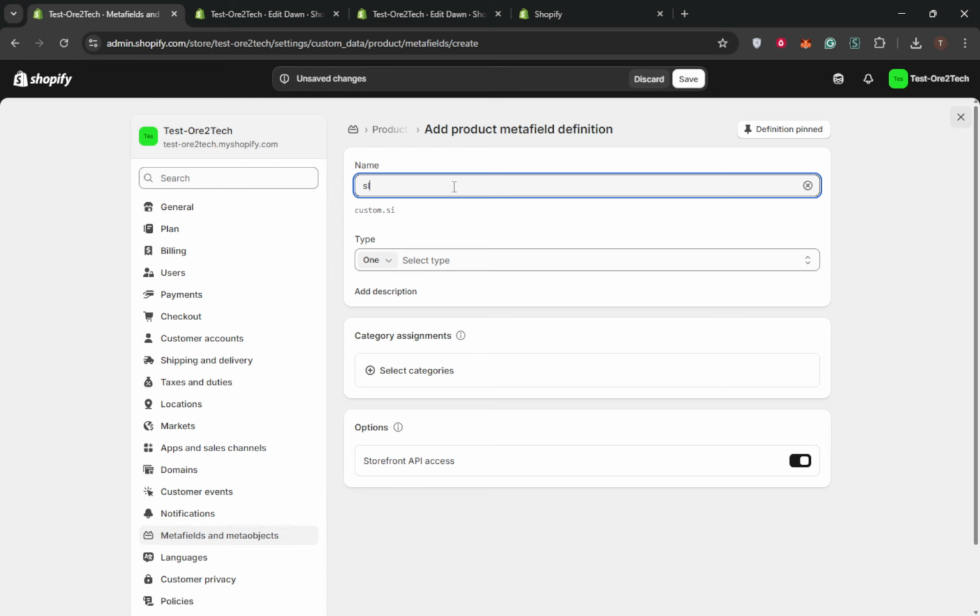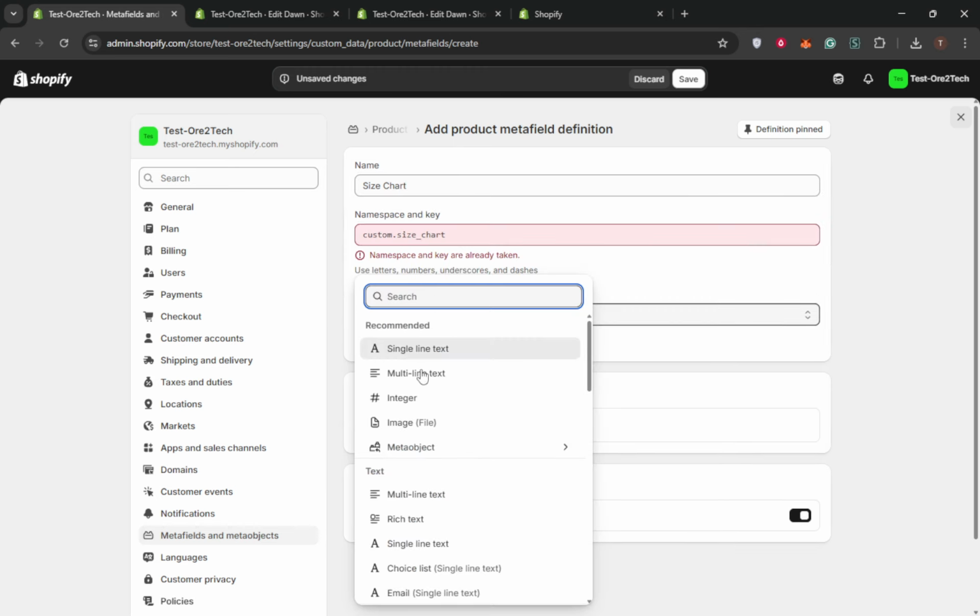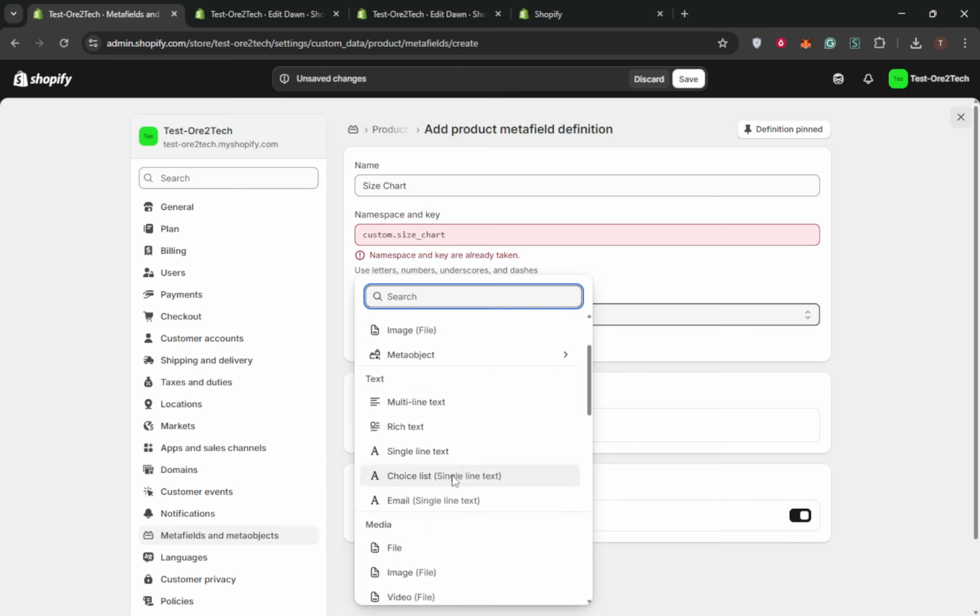Pick the format you'll use most consistently across your catalog, and then save. Make a note of the exact namespace and key, because you'll reference them in your theme code.